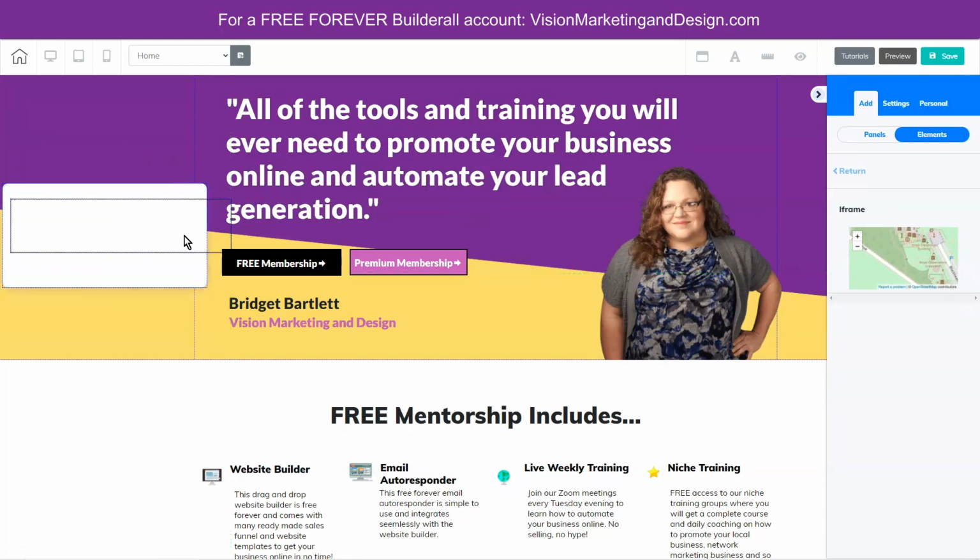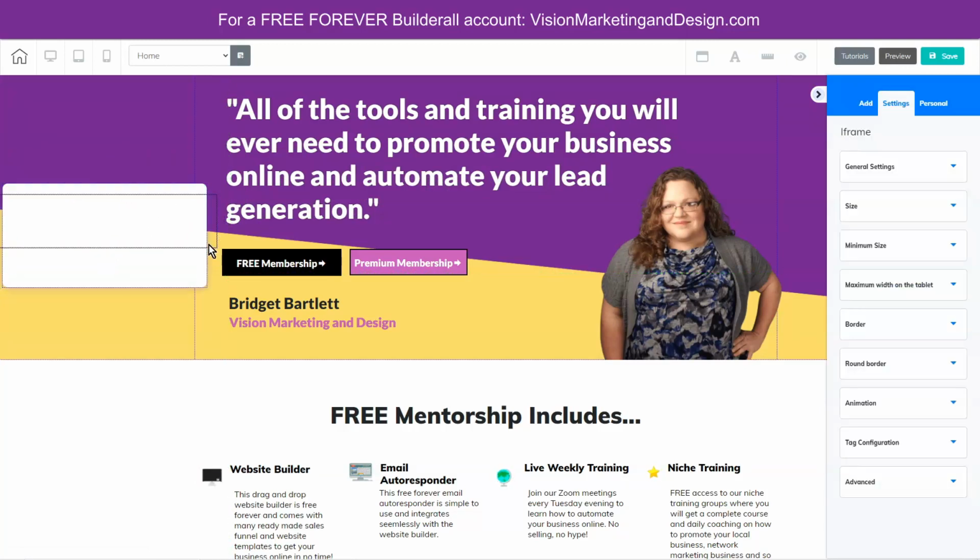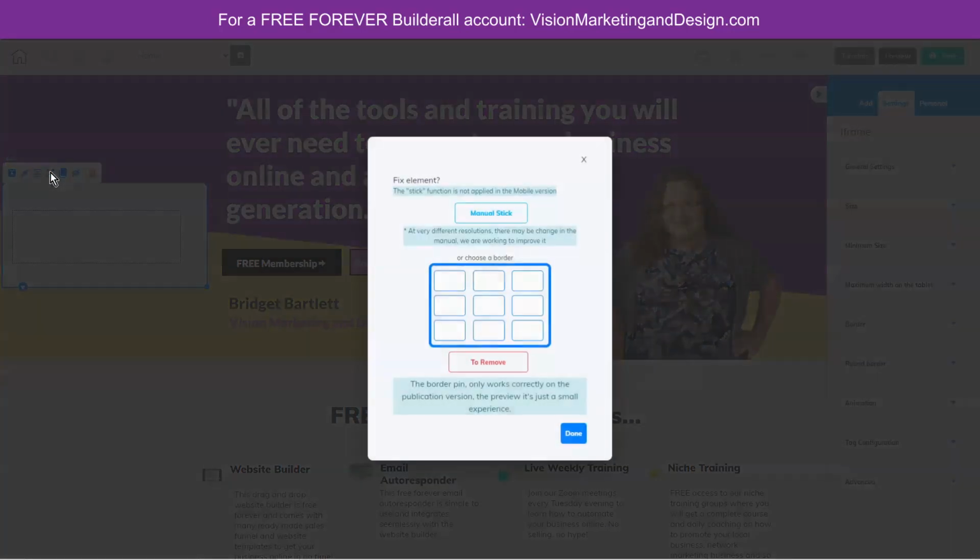Now, with an iframe, and I'm sure that Builderall is changing this soon, you can't pin the element like you can a box. If you see I click on the box here, we have this option here that says pin. If you click that, you see that we can pin this to any of these sections here on our website. So if we want it to be in the top left-hand corner, we could pin it here, or left in the middle, and left in the bottom, and so on.